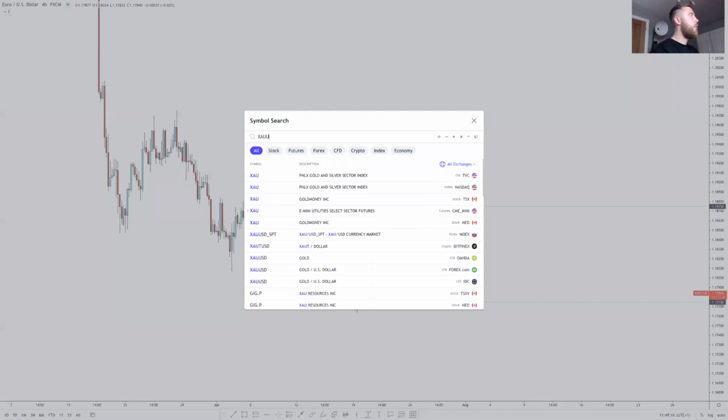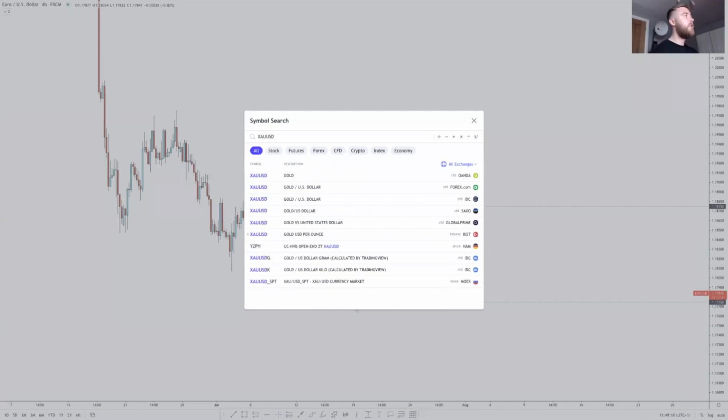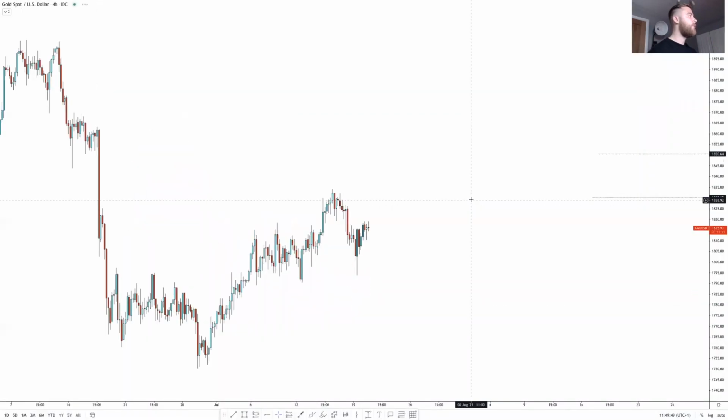So for example, if we type in XAU USD, which is the symbol for gold, it brings up a list like this. And this will happen whenever you type any currency pair in. It will bring up a list of different exchanges. So for example, you can see we have Oanda, forex.com, IDC, Saxo, Global Prime. So they're all different exchanges that offer the charts for this pair. Now, typically we do use Oanda for the majority of our currency pairs as it is more accurate. However, for gold, I like to use IDC.